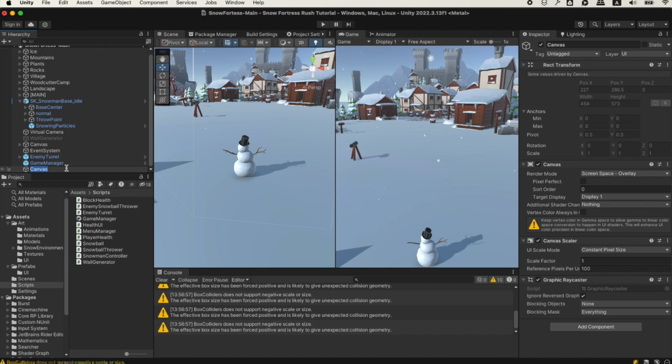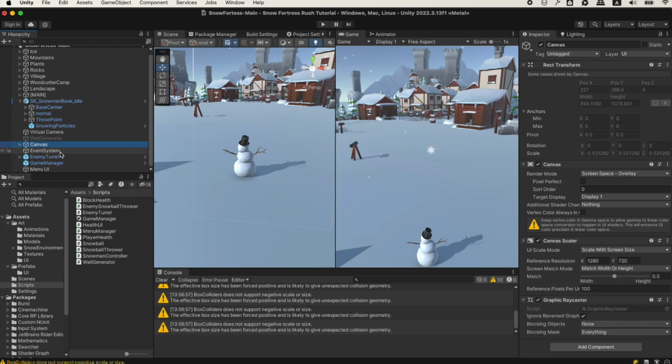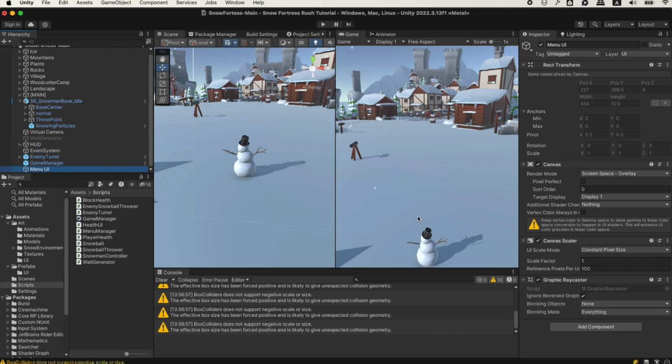So I'll go ahead and rename that one as well. So that's our menu UI. And then this is going to be our HUD, to give the heads up and display information for the player. Okay, so there's our new UI.